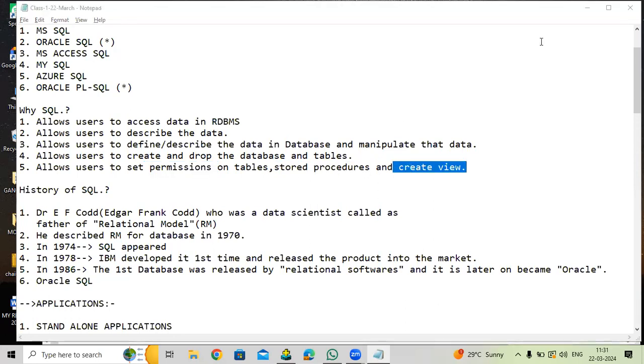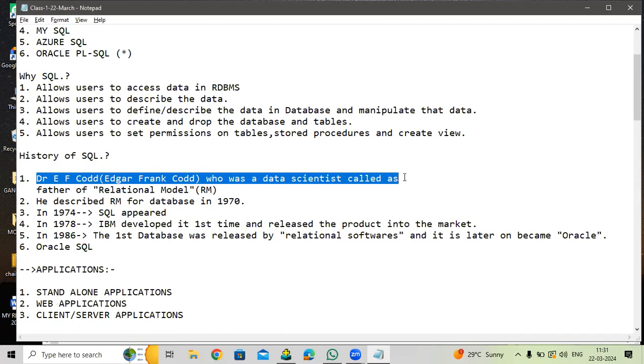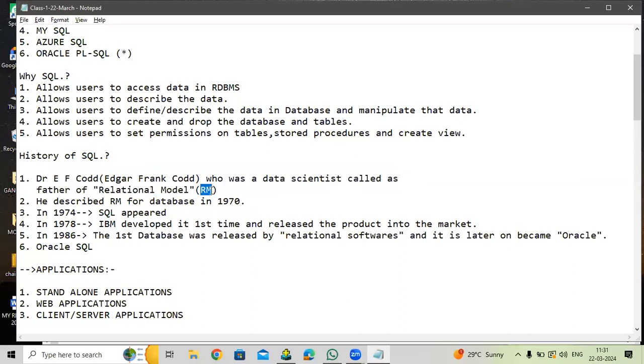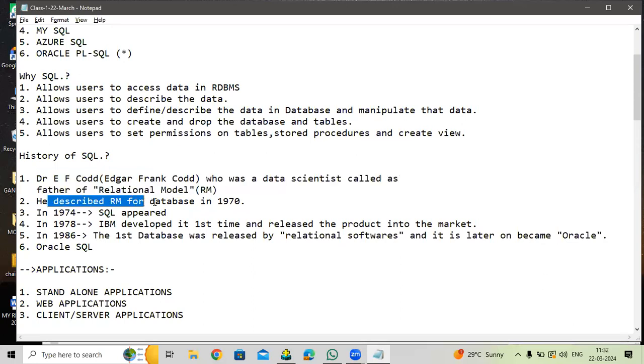So there is a history of SQL, how SQL was born. So it's the history of SQL. Dr. E.F. Codd, or Edgar Frank Codd, who was a data scientist, called the father of the relational model. I'll tell what is the relational model, RDBMS and relational model, a little later. Even if I explain now, you will not understand it. So Dr. Edgar Frank Codd, who was a data scientist, called the father of the relational model, described the relational model for the first time in 1970.